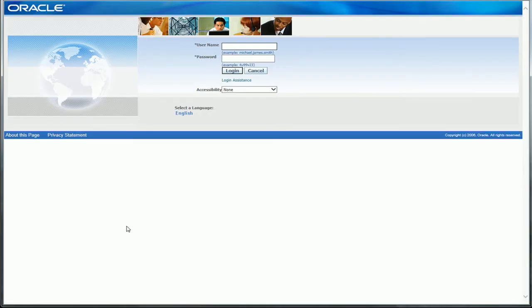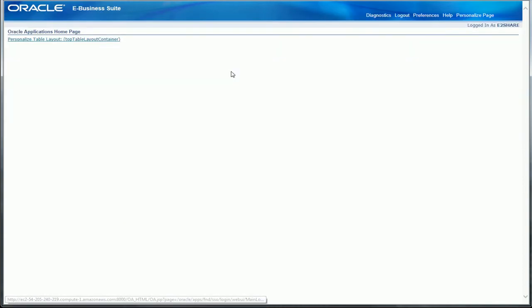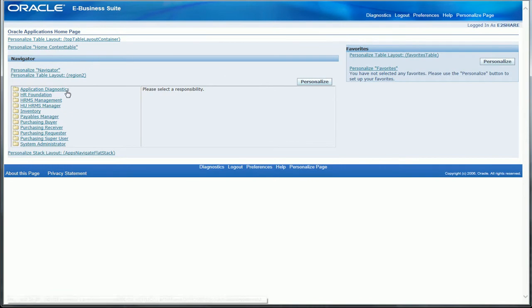So let's go ahead and log into the Oracle eBusiness Suite. I'm entering my username and password, and when I click on the login button, I'm presented with the application homepage, the navigator, which is tailored just for me. It has a wide range of options, and one of them is the Payables Manager.